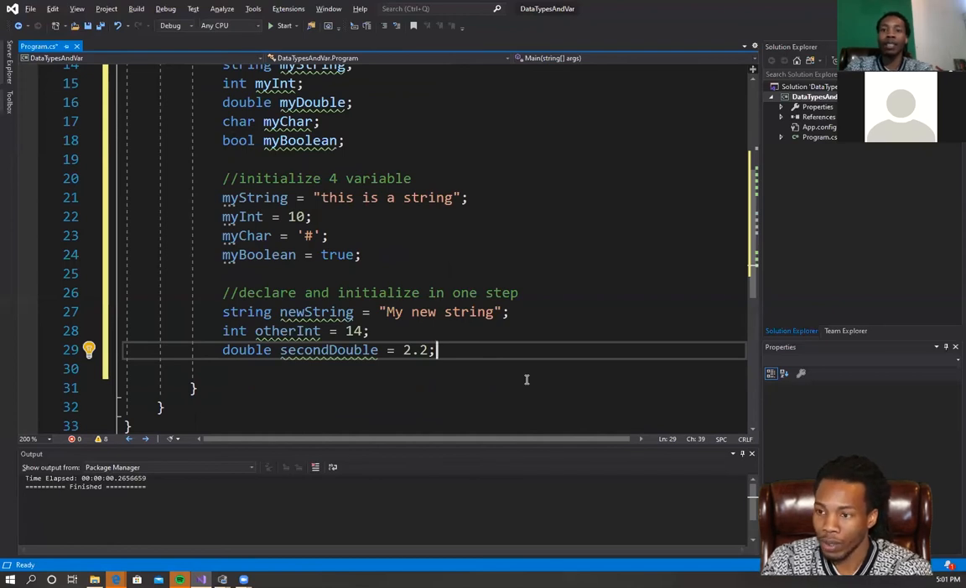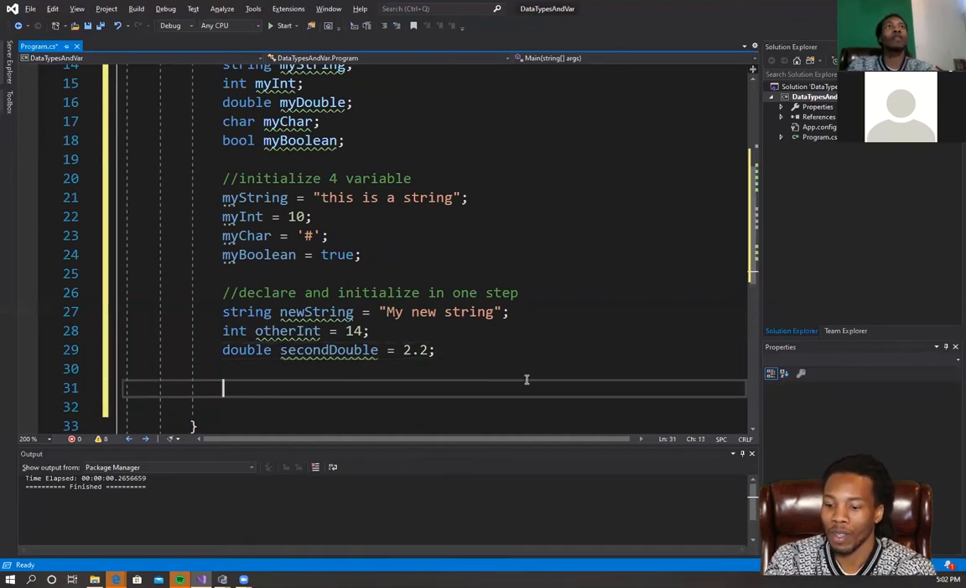Next thing we're going to do with this is we're going to write it to the console, just to see it in action, you know. So recall when we first started writing code, the first thing we did was a hello world.